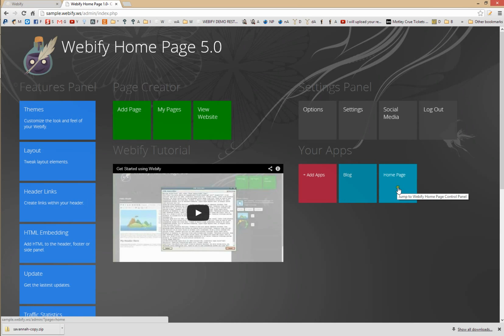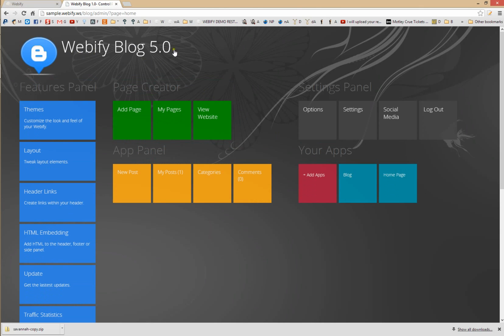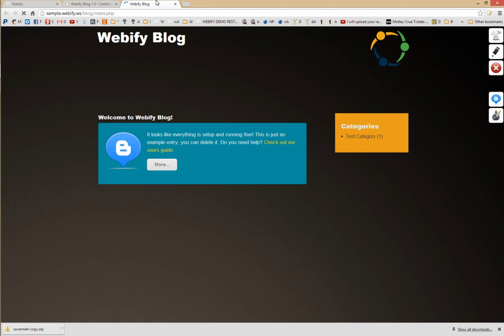This is where we are right now in the home page. If we click here, you can see we've now switched to the blog area. The blog has many of the same features and shares much of the same control panel as the home page, but what you will notice as a difference is that the app panel now has a few options. So if I view my blog website, I have this one default post that gets automatically installed just as a placeholder.